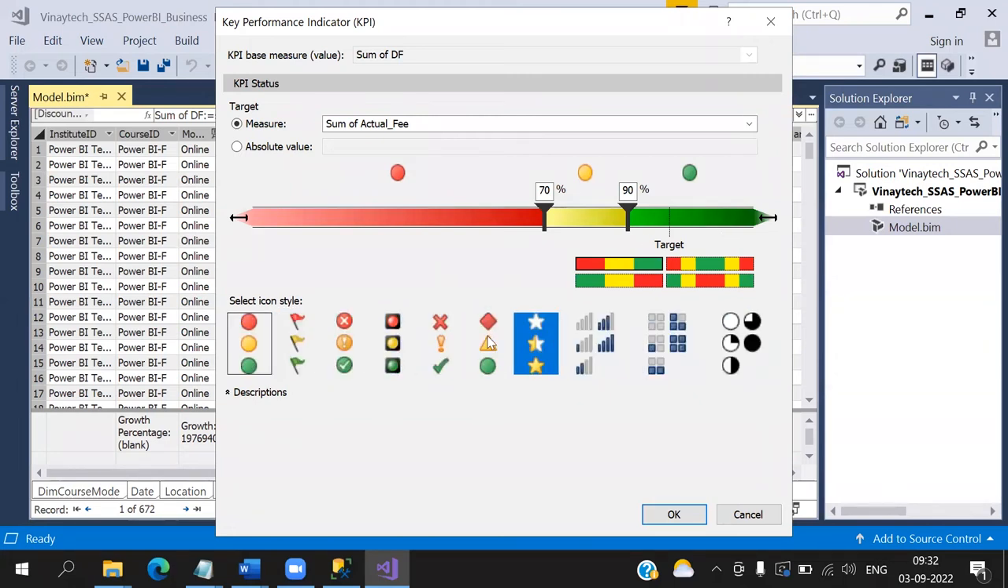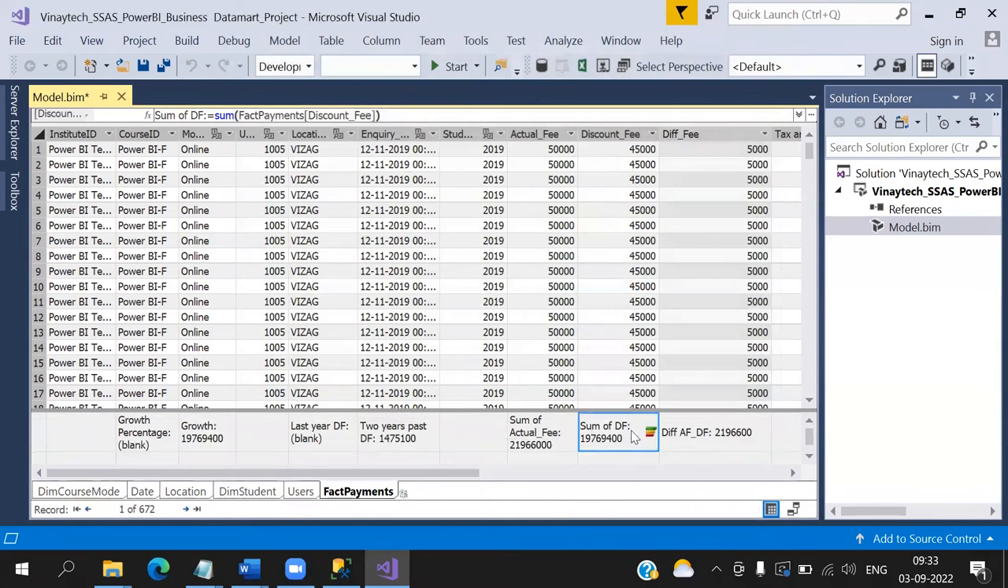icons here. As I'm taking three conditions, for current and target evolution, I'm taking three bulb symbols, traffic light symbols. Yeah, this is traffic light. You can take icons like this. Any icon you can take. Click OK. This is called KPI.